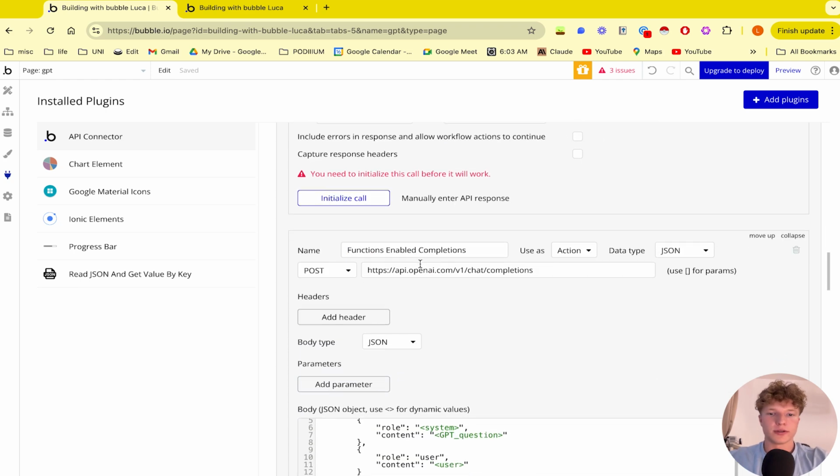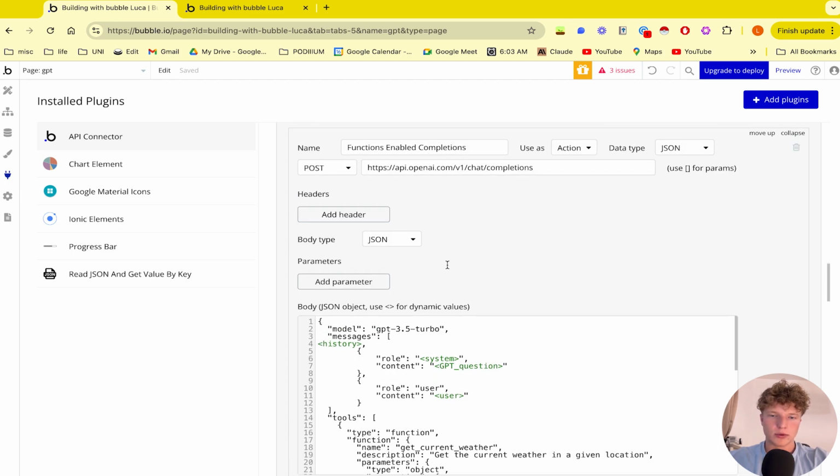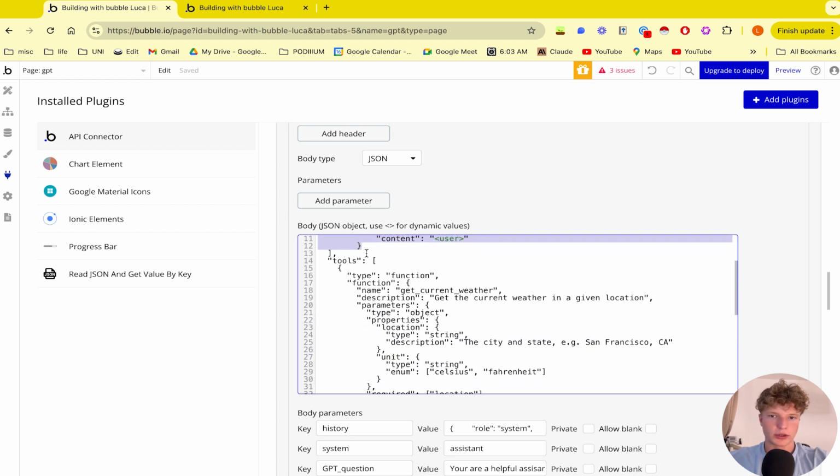So the difference is that, as you can see, this is our functions-enabled completions call. It's exactly the same thing, but then we've got this little additional bit called tools here. And then we've got tools function. So we can probably assume there's going to be more types of tools, but right now we've just got functions.